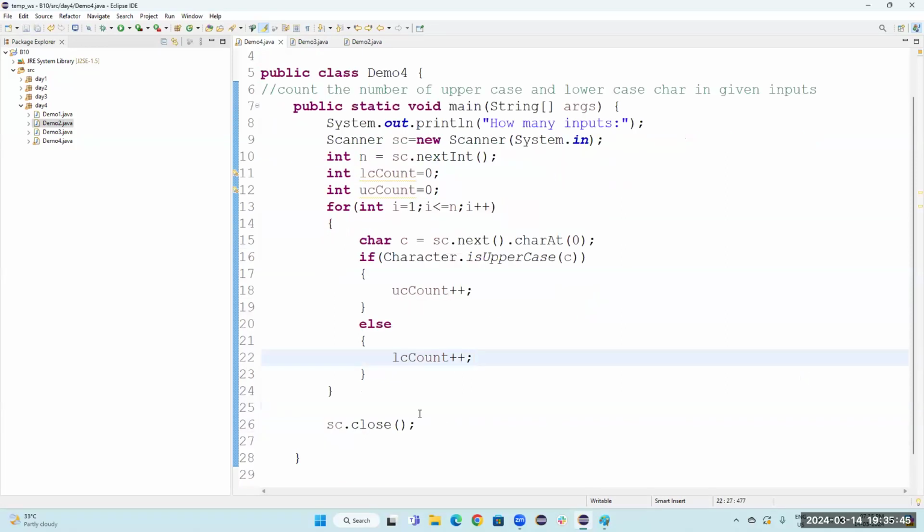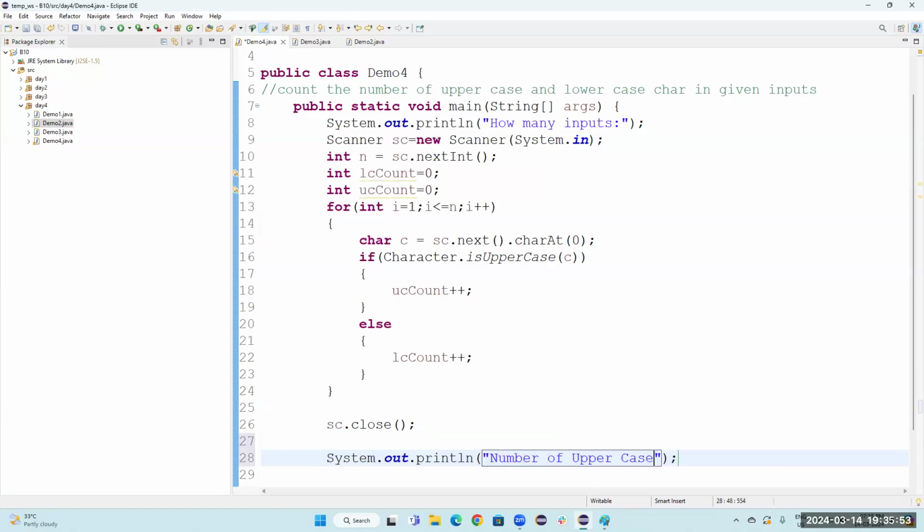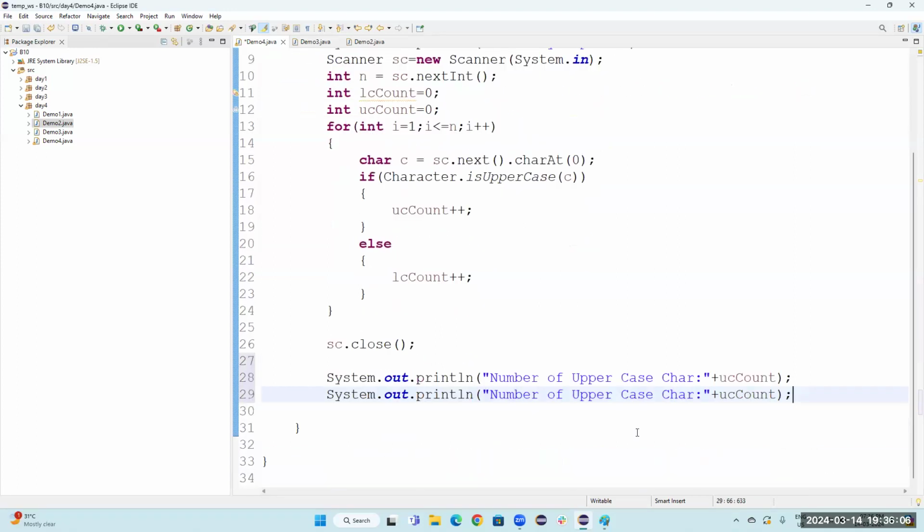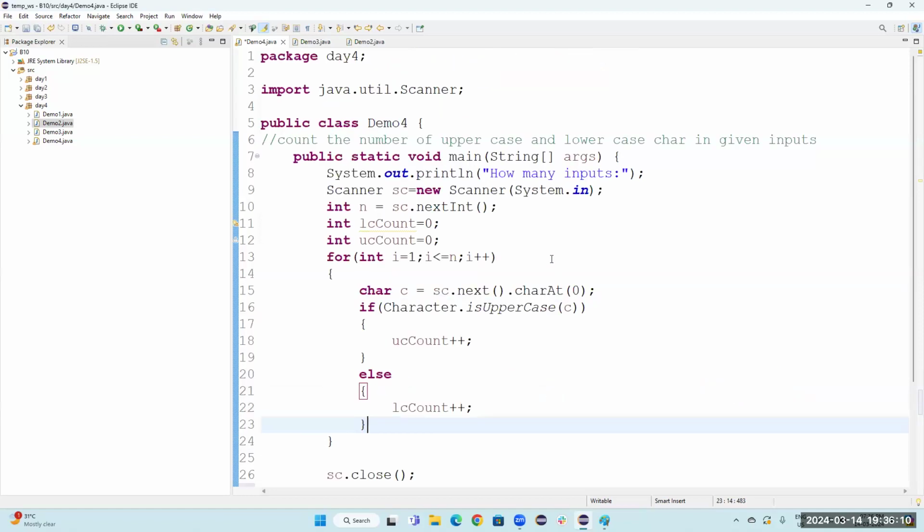Okay. And here finally I will print the number of uppercase characters and the number of lowercase characters. Okay. Example.